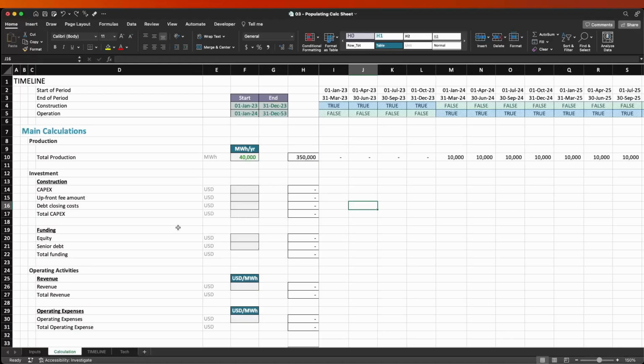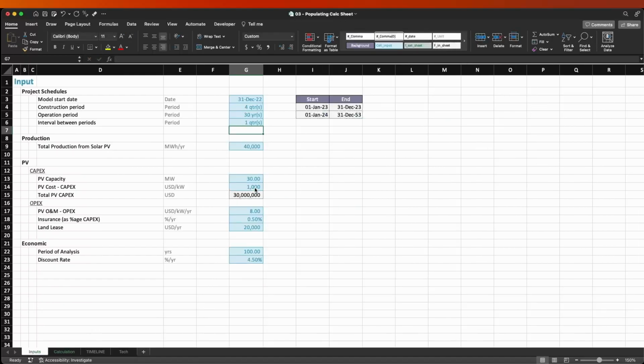Next step, now we're going to bring the CAPEX. I think I already named the CAPEX, no? Okay, so let's go there and get it. So what is the CAPEX for us? This is the CAPEX, the $30 million. It's 30 megawatts, or 30,000 kilowatts, times $1,000 per kilowatt. And here we just have the hard-coded number, but we're going to have to fix it.